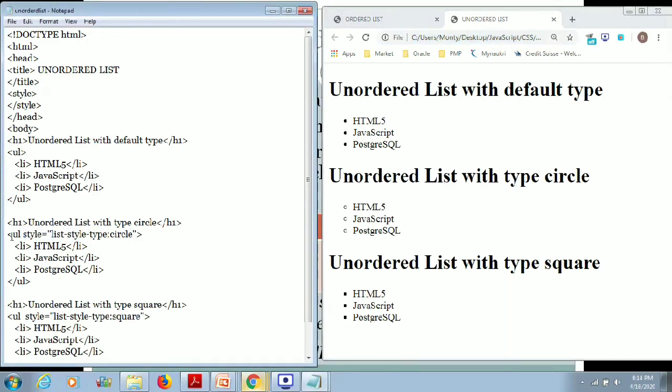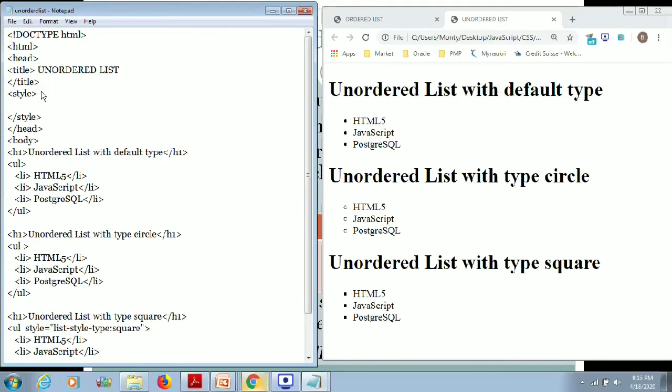Okay, now it is not necessary to use inline CSS over here. You can use any different types of CSS, but inline is always more useful in this case. Let's just use it in internal CSS. It is going to show you the same effect.